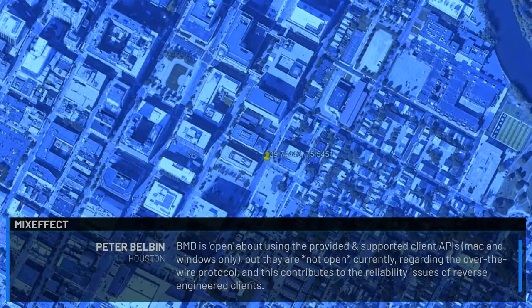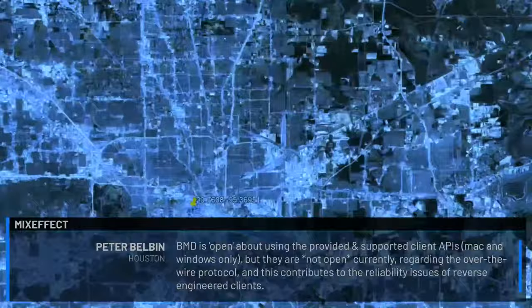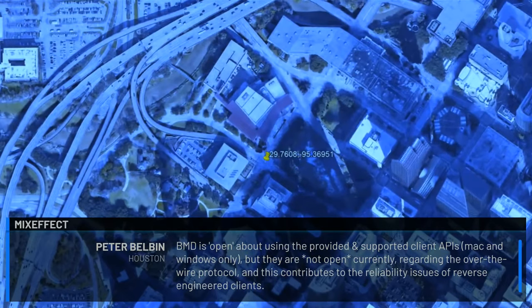Next question comes to us from Peter Belbin in Houston. Blackmagic Design is, quote, open about using the provided and supported client APIs, Mac and Windows only, but they are not open currently regarding the over-the-wire protocol. This contributes to the reliability issues of reverse engineering clients. So I don't see a question there, mostly just a statement.